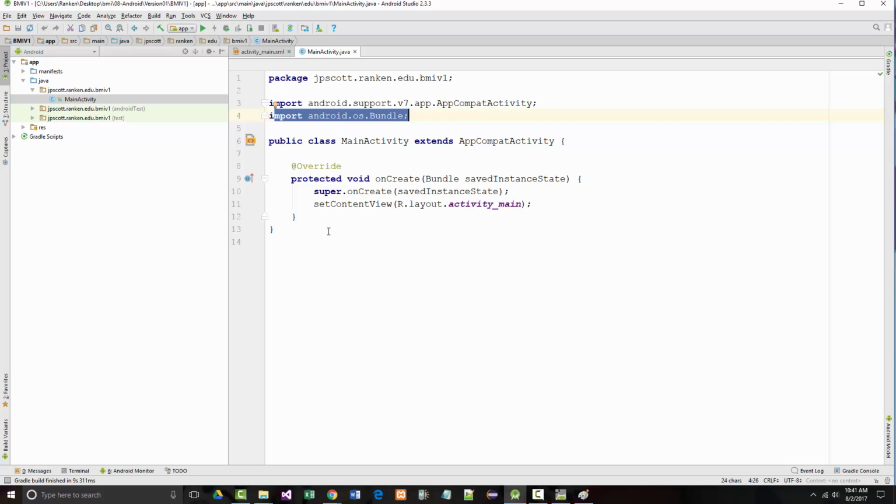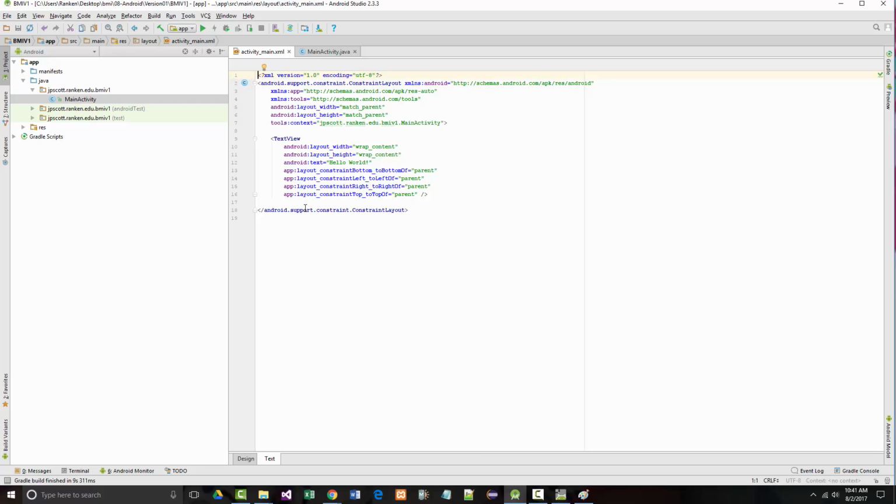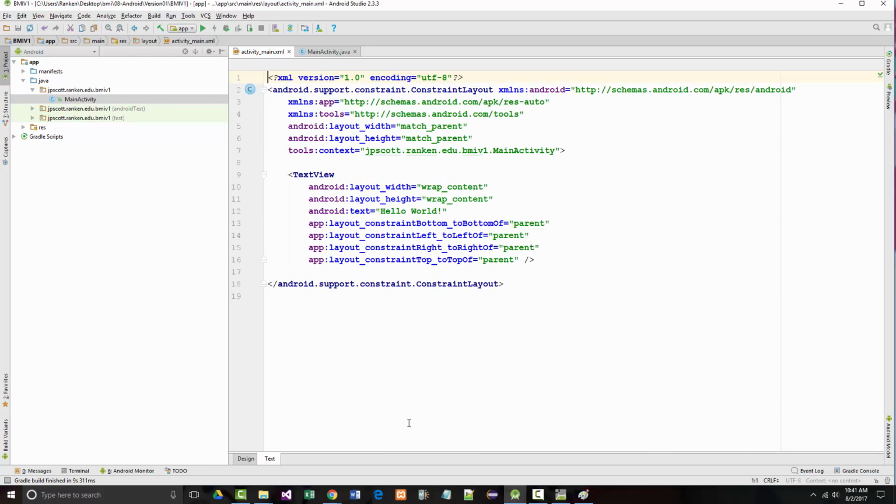That's it. All right, I'm not going to worry about that yet, though. I'm going to go back here to activity main, and this is what I have. Now, when I first did this, I ran into some trouble, and it appeared as though the trouble I ran into was this constraint layout, and I don't want that constraint layout.